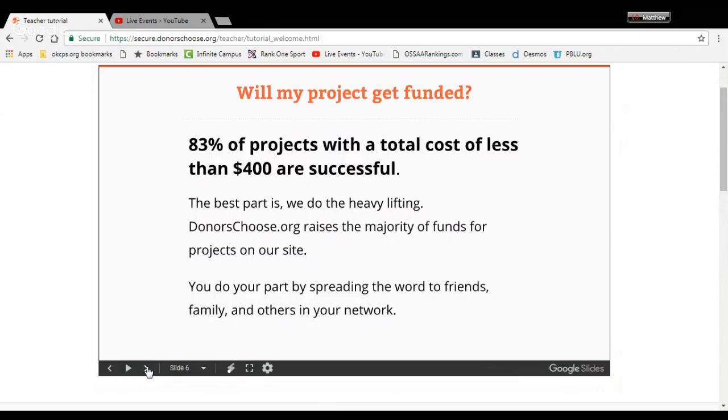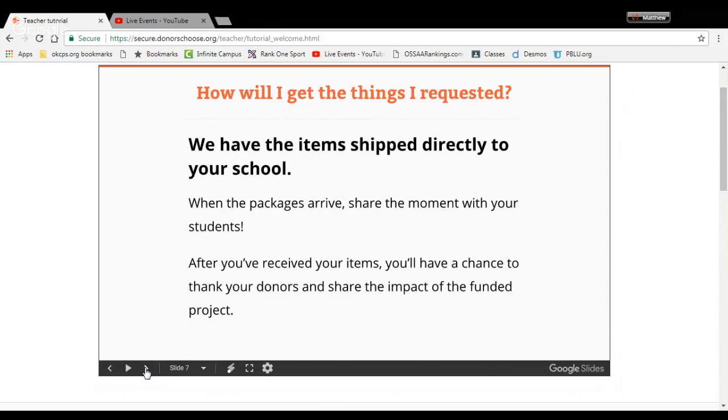83% of projects that are less than $400 are successful. So the lower the price, the higher percentage you have to get them completed. And the way Donorschoose works is you get your donations and they do not actually cut you a check. When you pick your items that you want, they purchase them for you and then they ship them directly to your school. So it's a pretty easy process. You don't have to come up with a PO or anything like that.